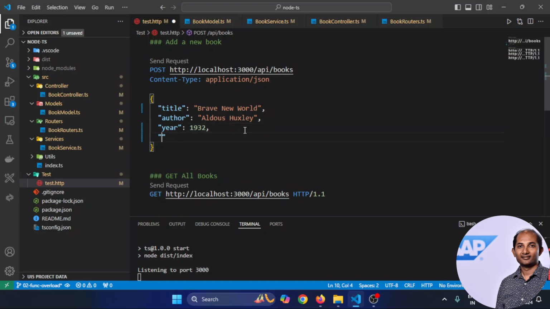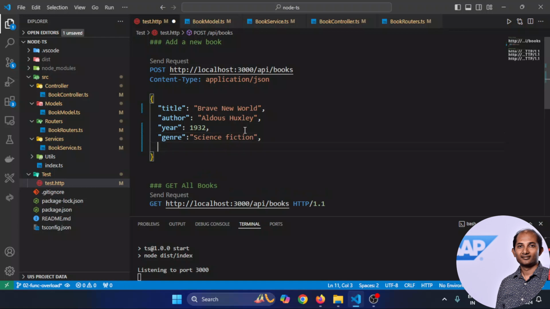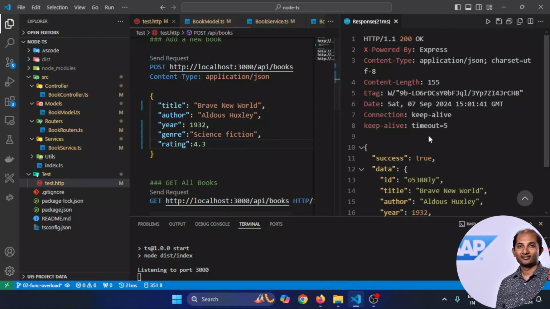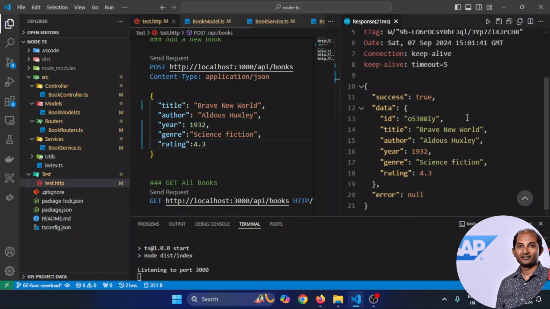So let's say genre. We added this optional property. Let's put it as science fiction. And the rating we also added, right? I think it should be in double quotes. And put some numeric value, that's 4.3. So with that, let's click on execute this post command. Voila, successfully it's created an entry of my book details.